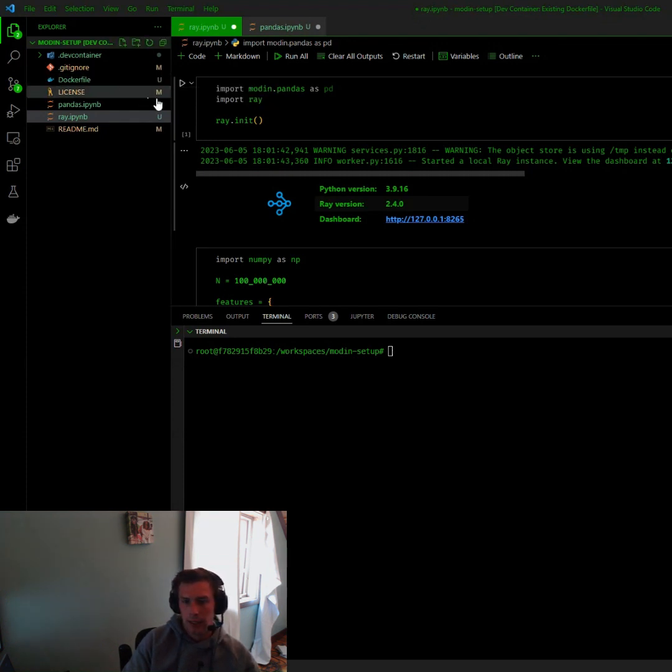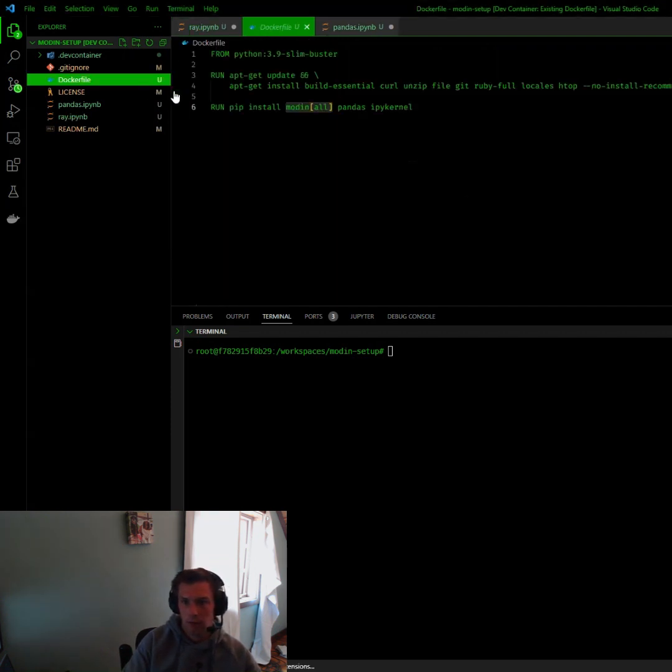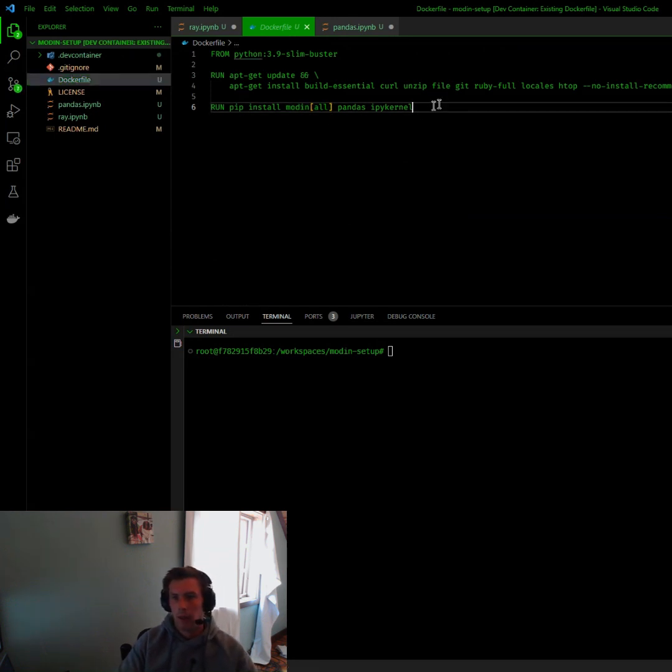I've posted the GitHub link in the description below, so feel free to clone this repo and use it for learning purposes. The image that we're going to be building off of today is a Linux image, Python 3.9. The main tool we're using here is htop. Htop is going to allow us to see all the cores that are being used at the same time.